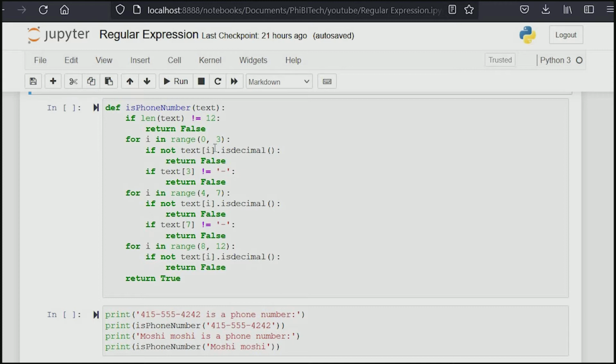For i in range 0 to 3, that is from the first position to the third position of that particular number or text that you are giving it, it will check if the character is a decimal. If it's a decimal, then okay, probably it's a phone number. Then check the next one. If the next character is a dash, then it means it's still a phone number. But if it's not, then return false. So it will break out of the loop from there. Then we check the next set of numbers, that's the 4th to the 7th. Check the same thing. Then the 8th to the 12th and check the same thing.